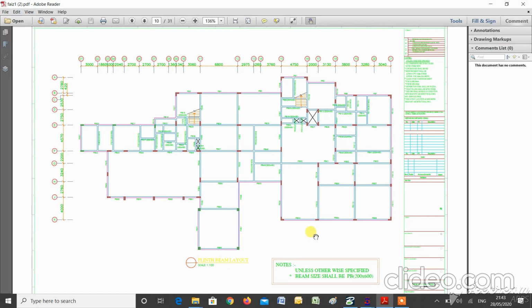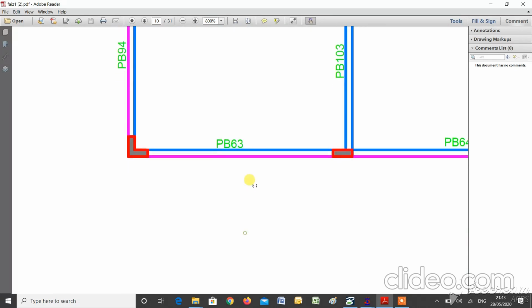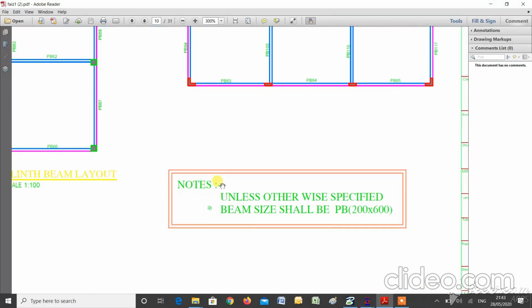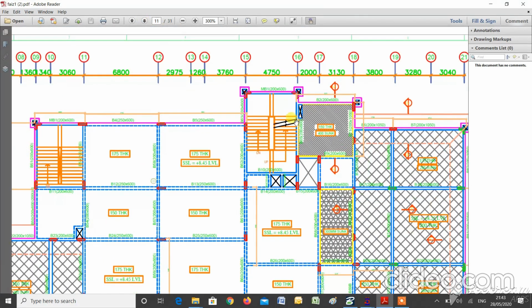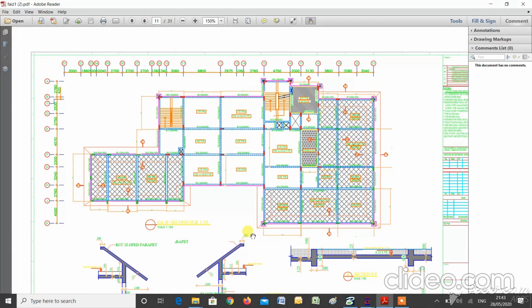If the beams are of the same size, we don't give any size next to the plinth beams. We give a note stating that unless otherwise specified, beam shall be of so and so size. After your plinth beam layout, we'll be releasing GAs, GA at first floor, second floor, third floor, and so on. So the shuttering guy will refer to the GA for constructing the shuttering work. That's why the GA is also known as shuttering layout.